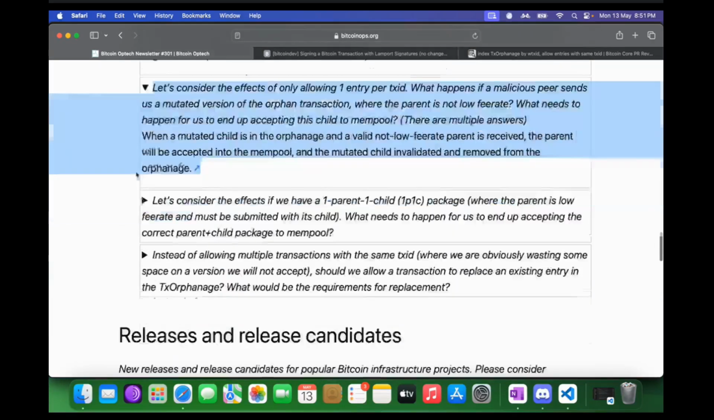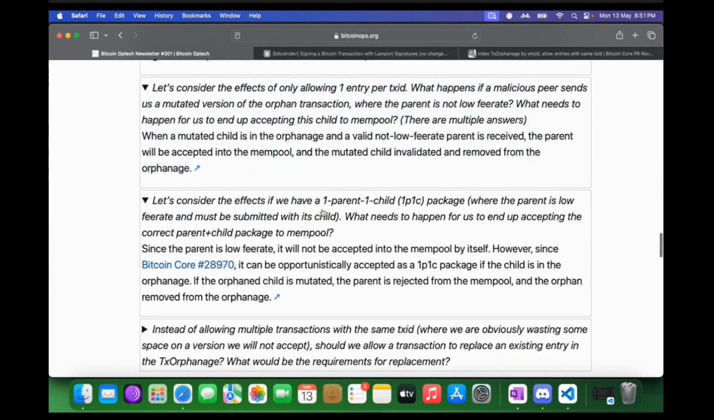Let's consider the effects if we have a one parent, one child, 1P1C package where the parent is low fee rate and must be submitted with its child. What needs to happen for us to end up accepting the correct parent plus child package to mempool? Since the parent is low fee rate, it will not be accepted into the mempool by itself. However, since Bitcoin Core PR number 28970, it can be opportunistically accepted as a one parent, one child package if the child is in the orphanage. If the orphan child is mutated, the parent is rejected from the mempool and the orphan removed from the orphanage.